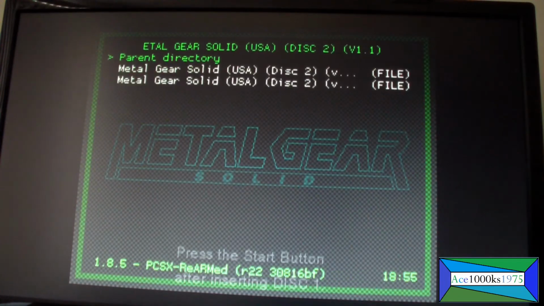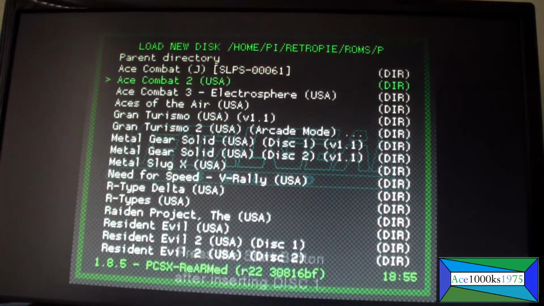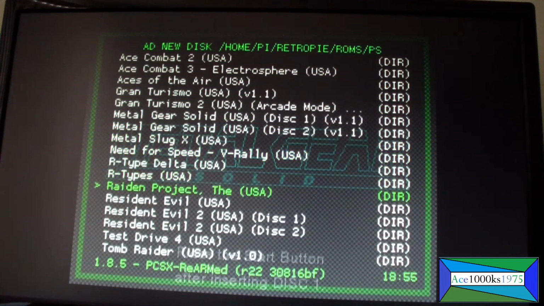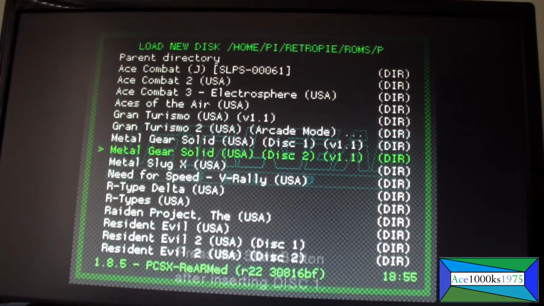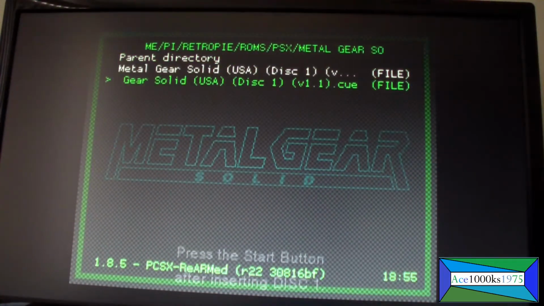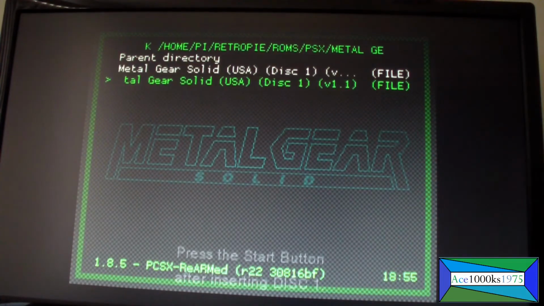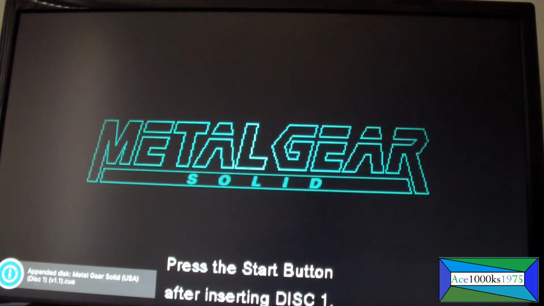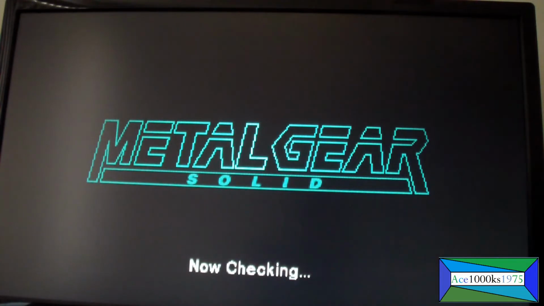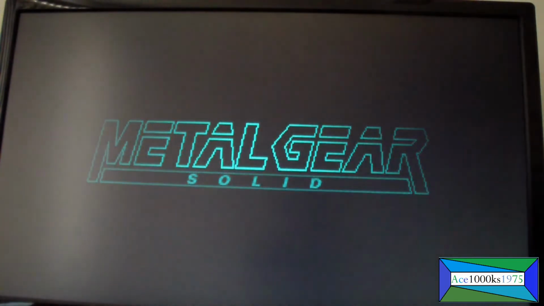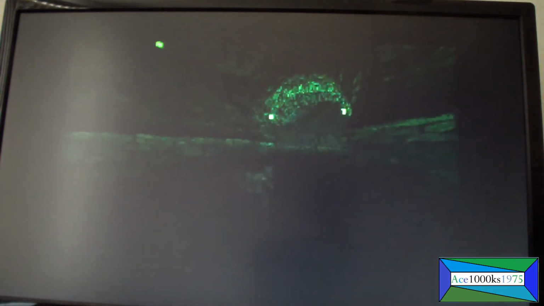Load disc. So I go to the directory, and this is in the PlayStation folder, so I go to Metal Gear disc 1, and I think it's the .cue file. You have to select the right one, and I'm going to press start. Now it's going to be loading the next disc, which is disc 1. Now it should be running. As you can see, it's running.